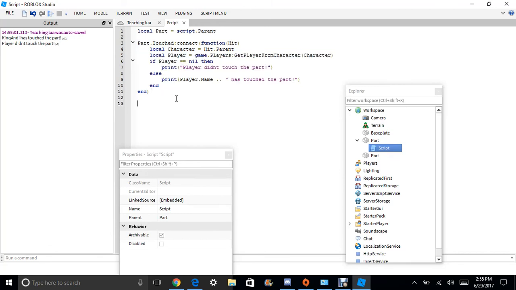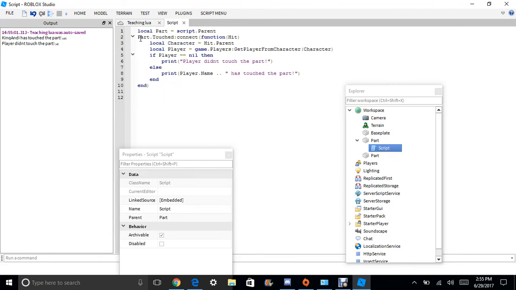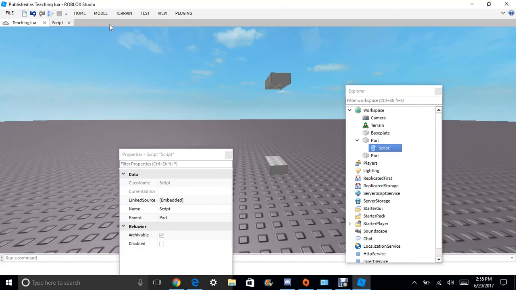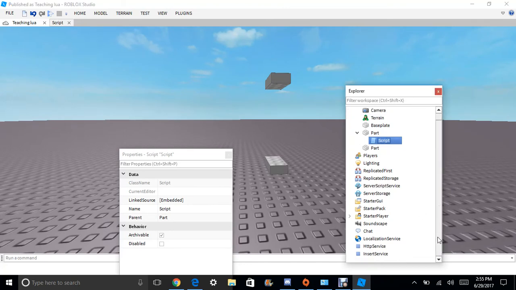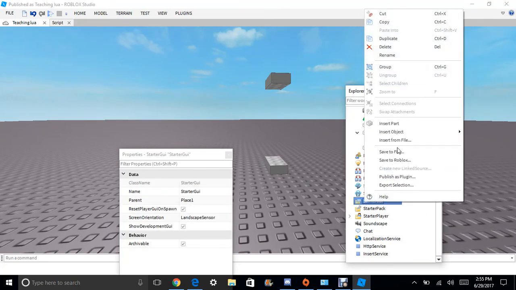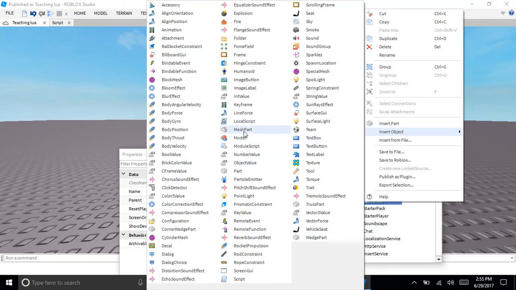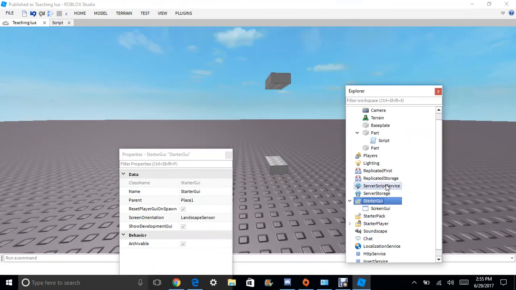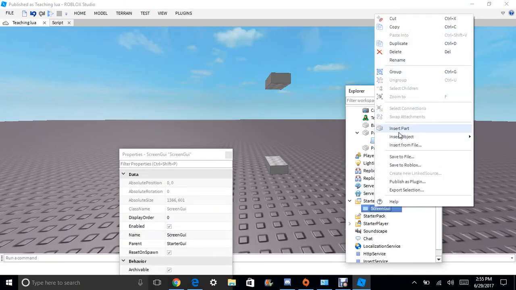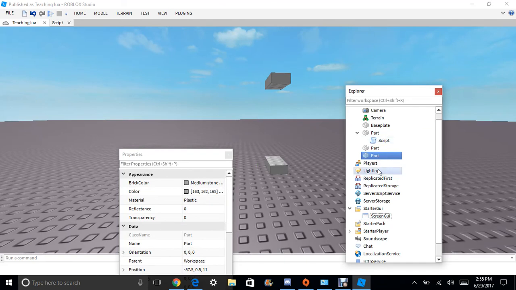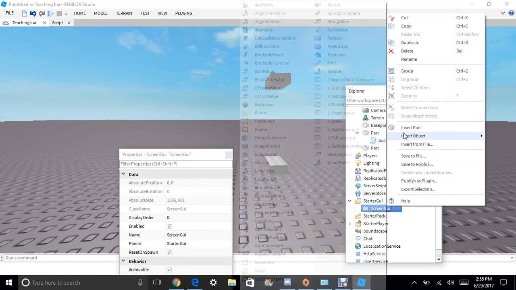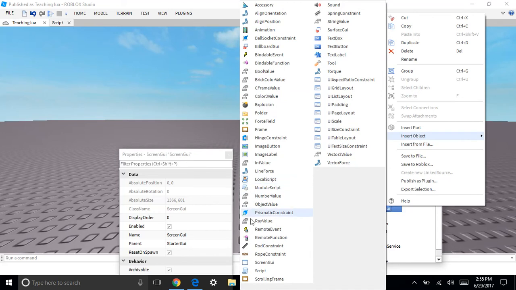So now we can try to do some more, which is over here, and a text button.